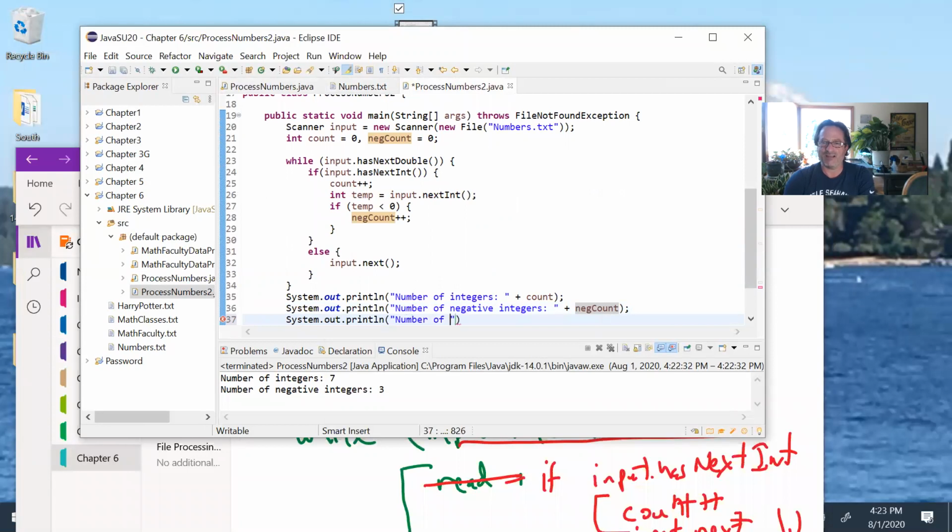Number of positive integers, just to show you that we don't have to do any additional coding. We've already done the processing that we needed. What we would need to add to this would be count minus negative count.